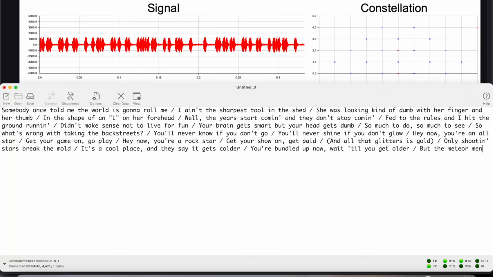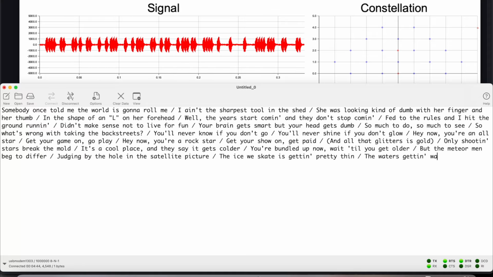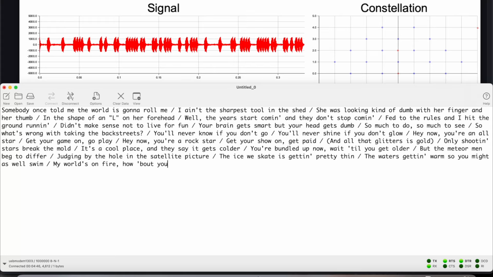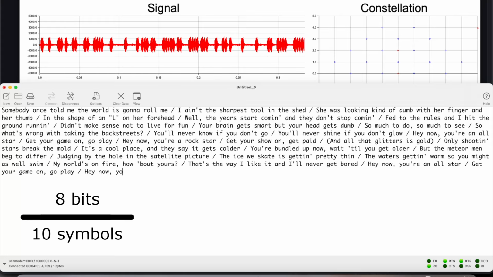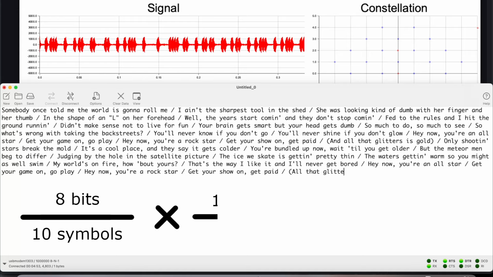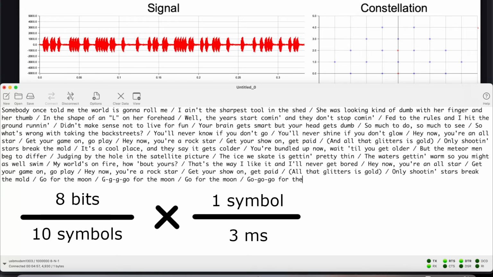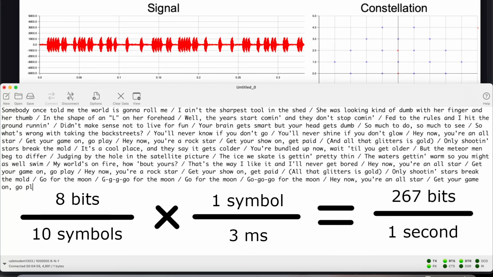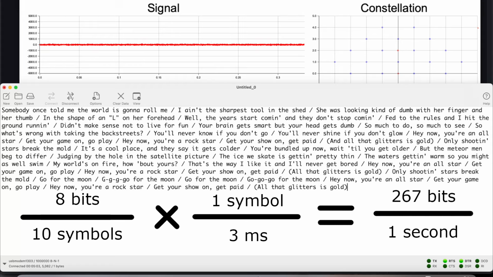As you can tell, it's not very fast. To compute our exact speed, we just need to write down some numbers. We have 8 bits of data per 10 symbol frame, and I was able to get this as fast as 1 symbol every 3 milliseconds. That means that our data rate is about 267 bits per second, or 33 bytes per second, which is not great. We're going to need a lot more than that if we want to connect to the internet.